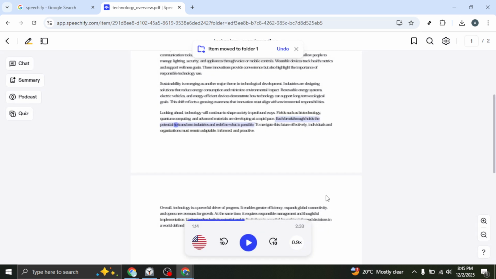That's it. Find Speechify, upload your content, choose a voice, set your speed, listen your way, and keep everything tidy for next time.